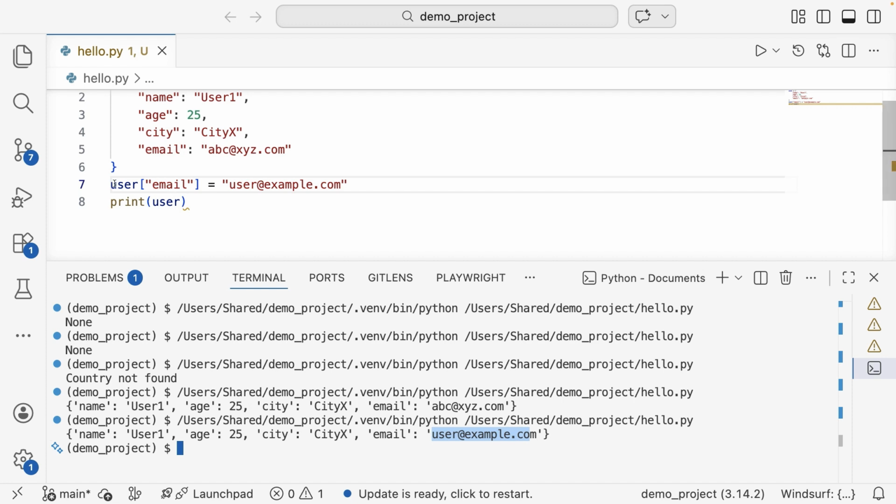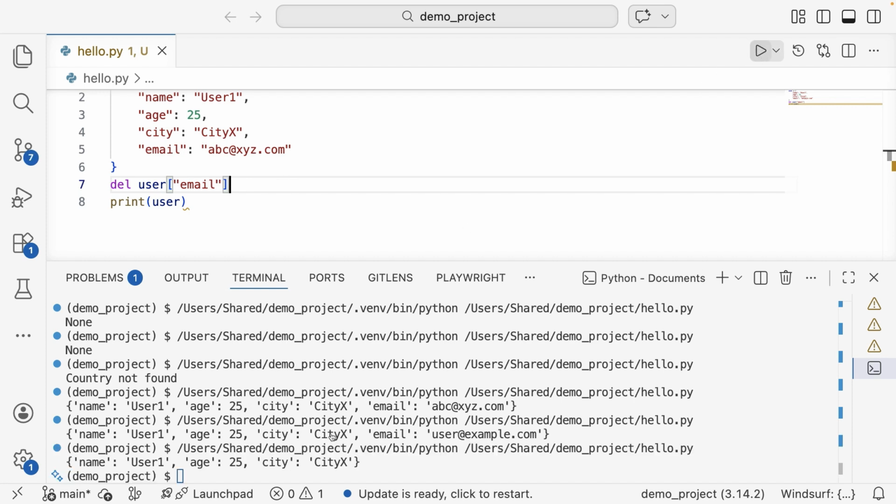And you can also delete by using the del command in the code. So if I want to remove the user email from this dictionary, you use the command del and then give the key that you want to delete. So you can see here the email was there before, but after deleting the email, it is no longer in the dictionary. So now let's move into the dictionary methods.